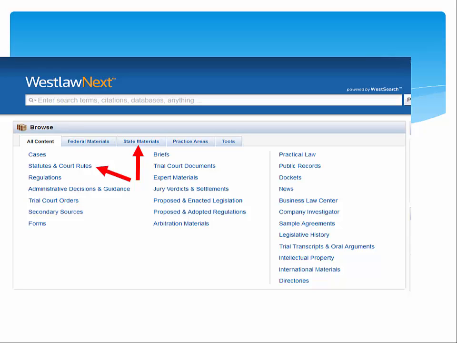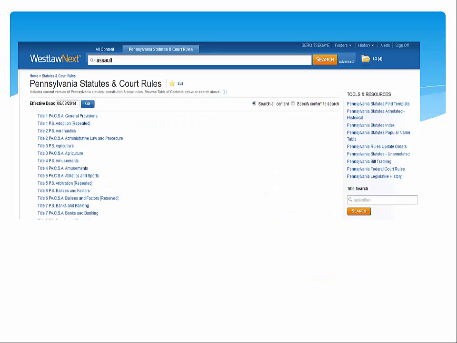If we choose Statutes and Court Rules, then Pennsylvania, WestlawNext provides this Pennsylvania statutes database. Notice each title encompasses a specific legal topic. For instance, Title III addresses agriculture. We can enter search terms such as assault and choose whether to search all content or specify content.